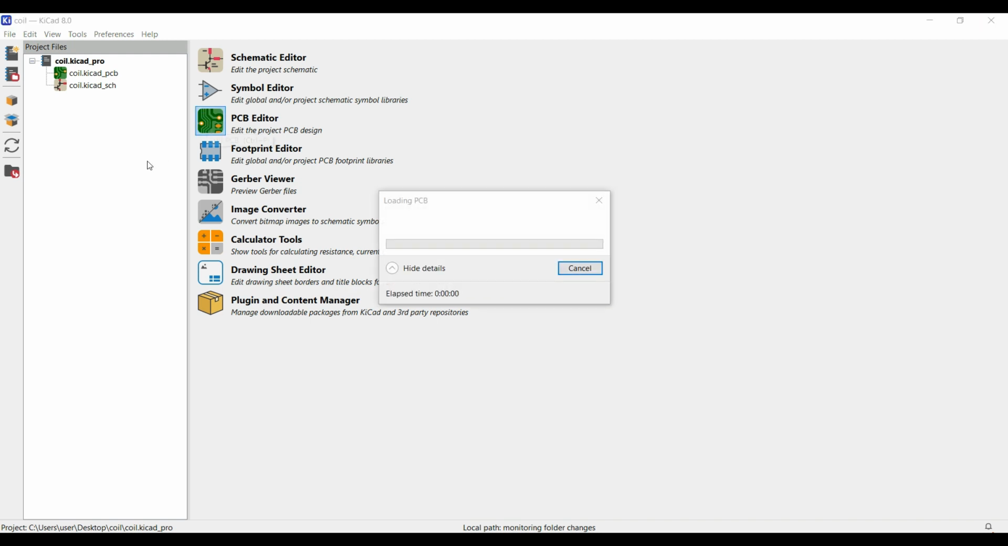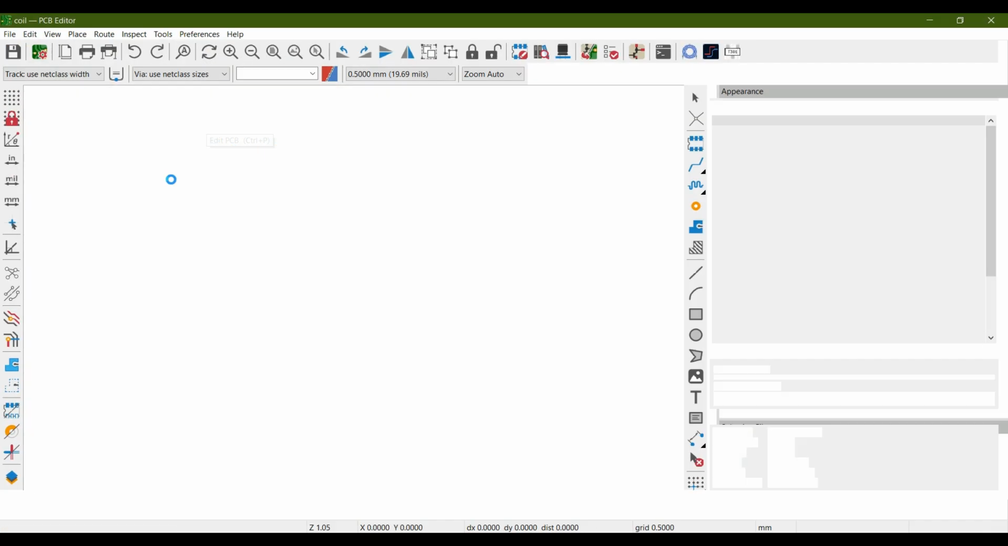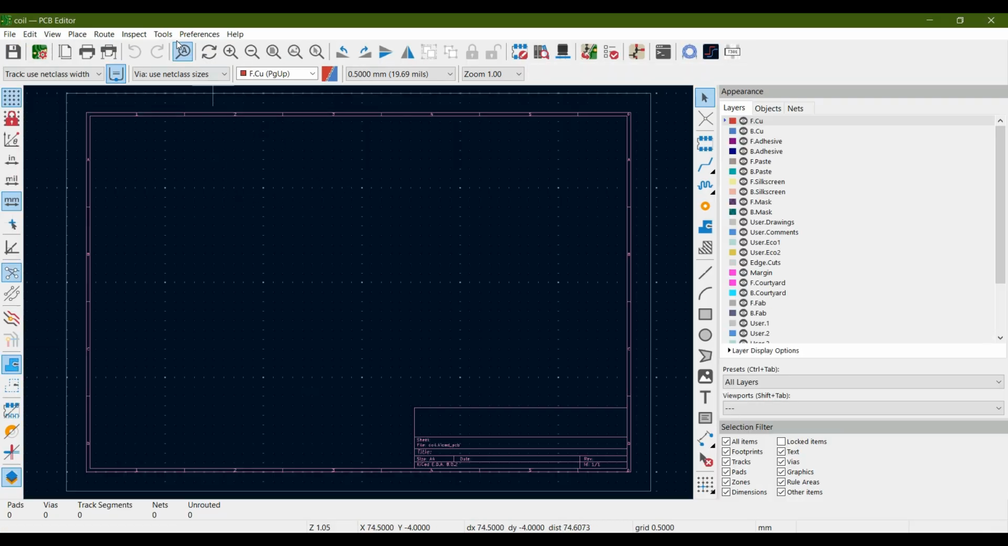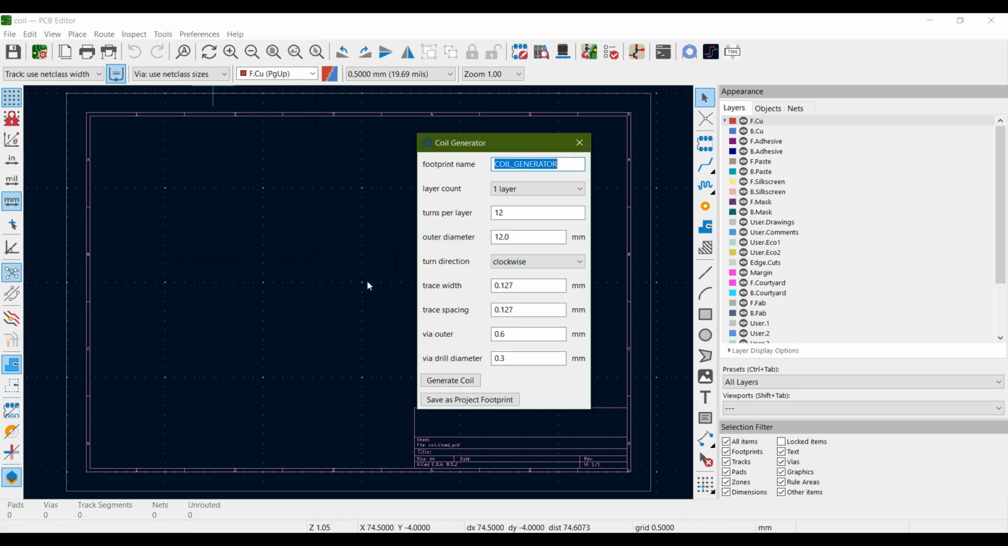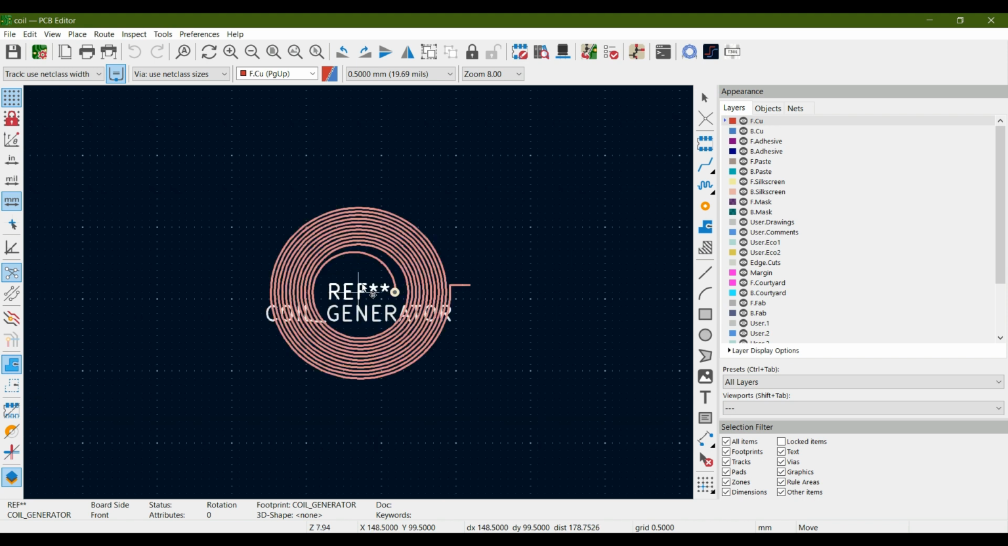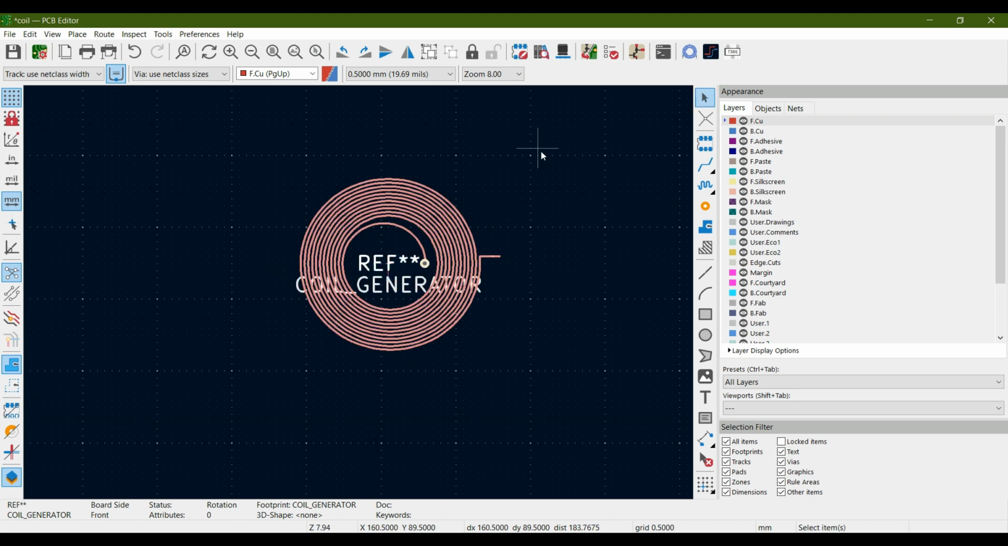It takes a little time to load the PCB editor. So over here in the PCB editor you can go to tools, external plugins, and we now have the third plugin, that is coil generator. Click on this, and you can name the footprint, and choose the layer count, 1, 2 or 4 layers, and the turns per layer, 12, and the output diameter. If you set all these settings and then click on generate coil, you can see that we have this very nice coil over here.